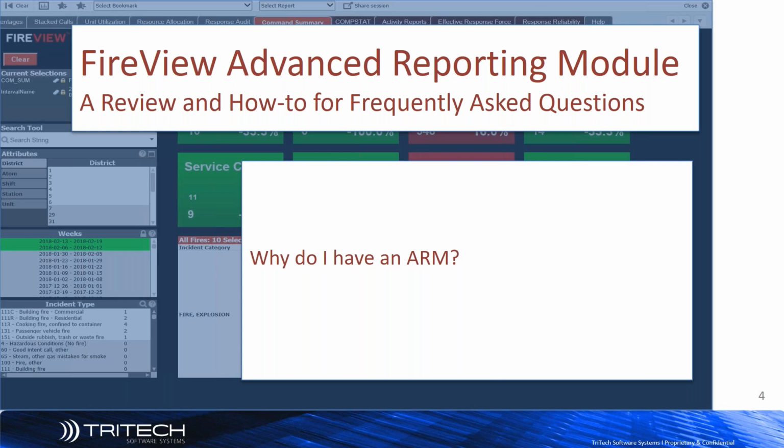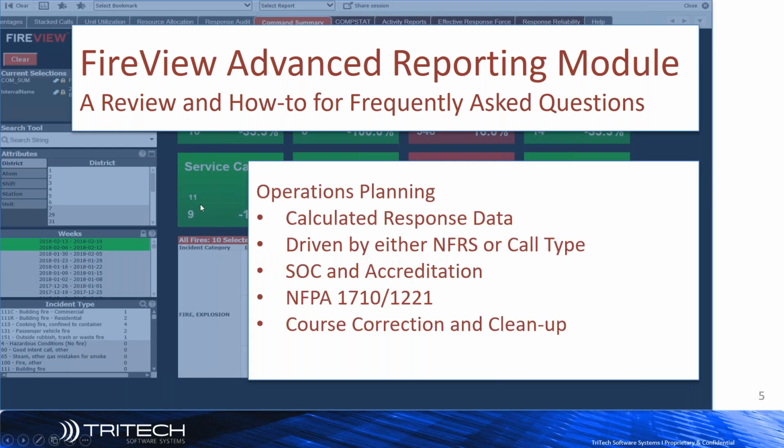Why do I have the ARM? ARM is the Advanced Reporting Module, and in fire, or across the board, data helps to drive decisions, whether it's visual or report focused. It's there to support the operations. In many cases, those who have acquired FireView are really focused on addressing a core issue, and that one being accreditation. We see a lot of that, where you're assessing deployment capabilities to establish baseline and benchmark standards.